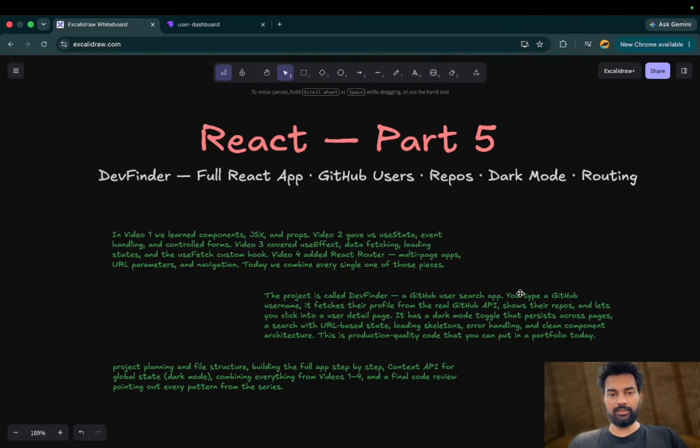This will be the last part of React. We will be building DevFinder here, a full React app. In the final project, we will be bringing together everything we have learned in React and JavaScript. That knowledge will be implemented to check how we have understood it, and we will also have a project that gives you a recap of all the things you have covered in the older videos.